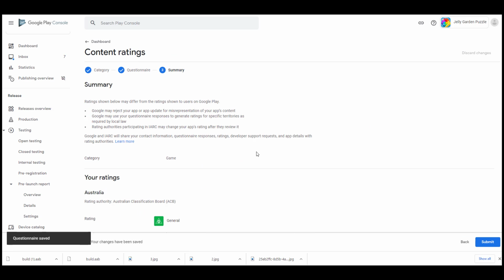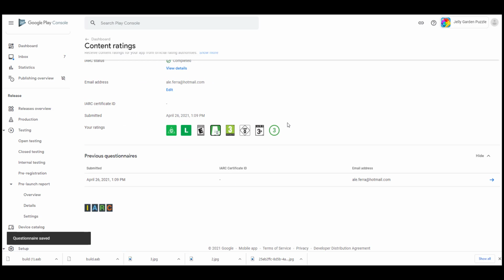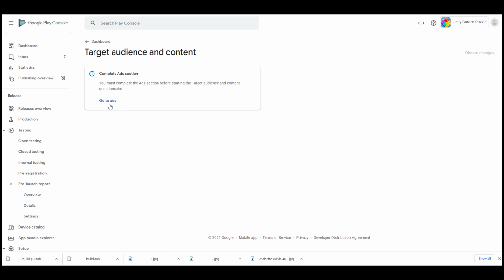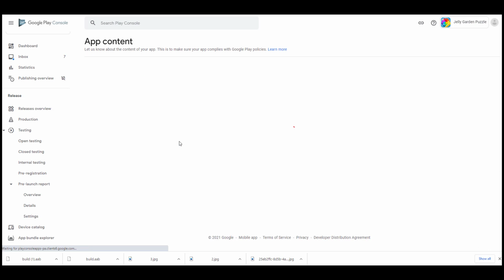Click save. Next. Perfect. All ages. And just a kids game, so no problem. Finish with this one as well. Target audience. Yes, this app contains ads. Yes, my app contains that. That's very important.